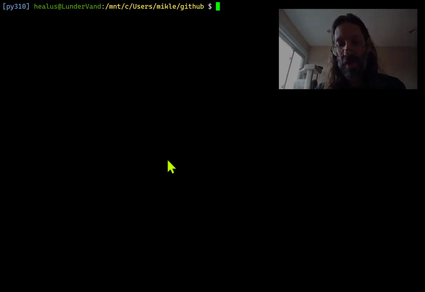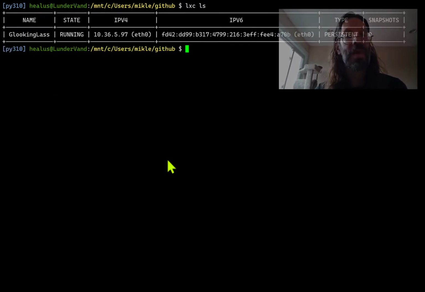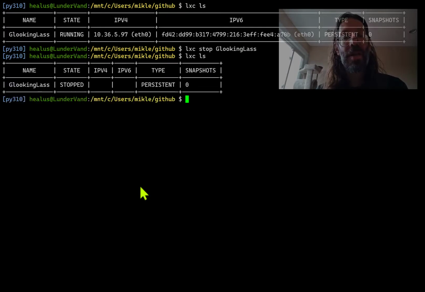First, LXD, and it's going to be LXC ls. So it's going to show what's running. Here's our current one running, and we're going to stop it, LXC stop. And if I were to do the ls again, you could see it stopped.